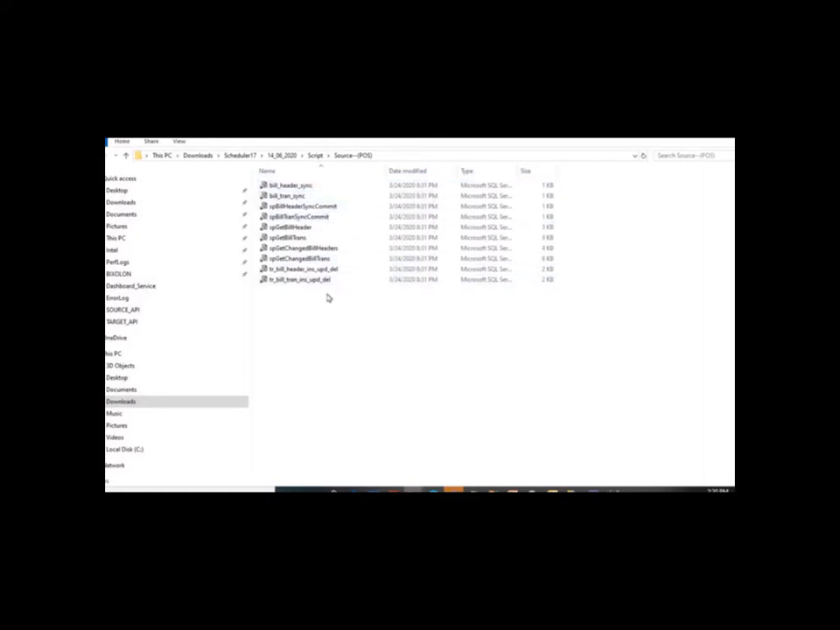You can see SPs. These all SPs you need to execute in the POS database. And in the target inventory also, there are some SPs as well as some table queries. That also you need to execute in the inventory server. So once this scripting is over, you can go to the API.